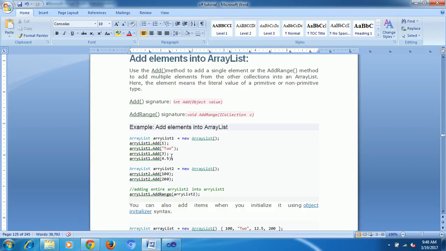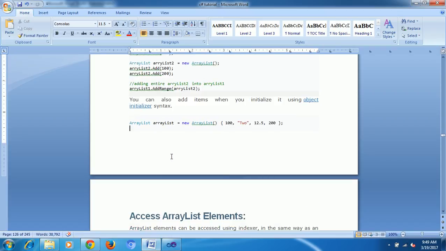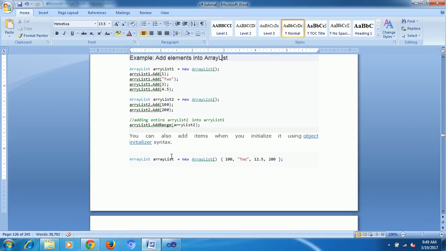See, again one more data array I added. Array 2, array name as ArrayList 2, again ArrayList 2. For that one I added 100 and 200. Now here, as of now we saw Add.